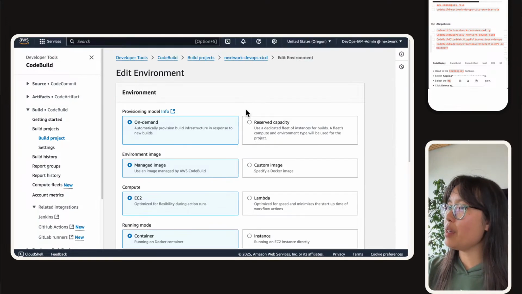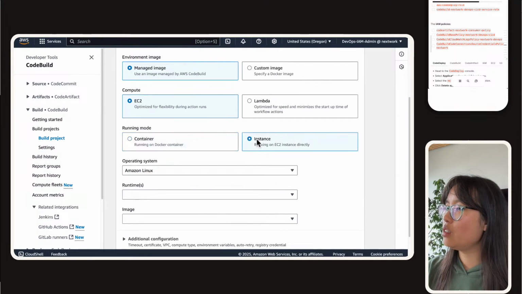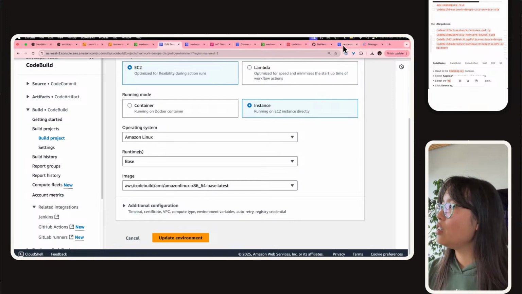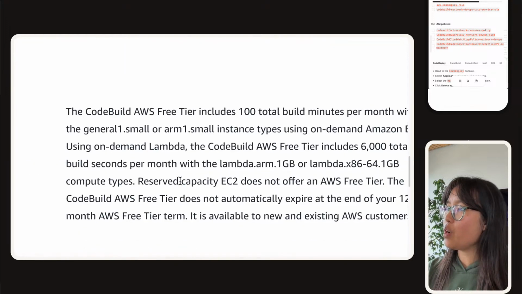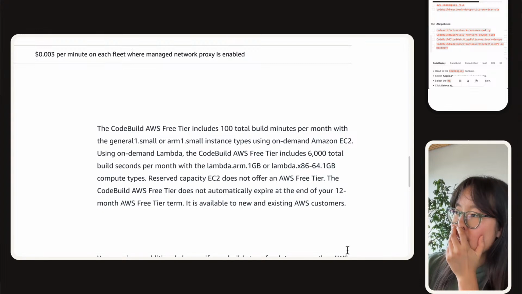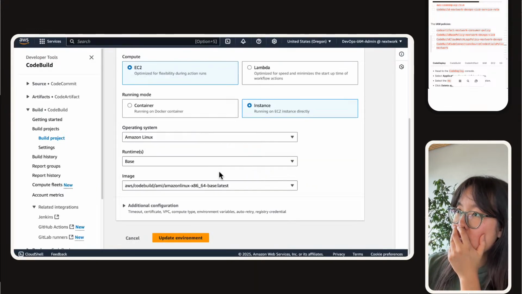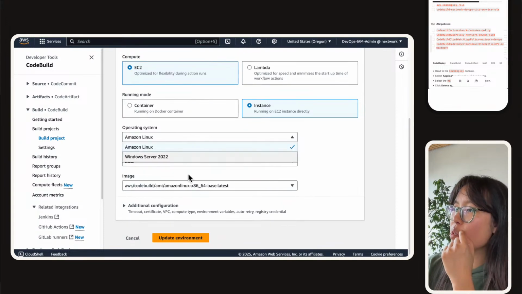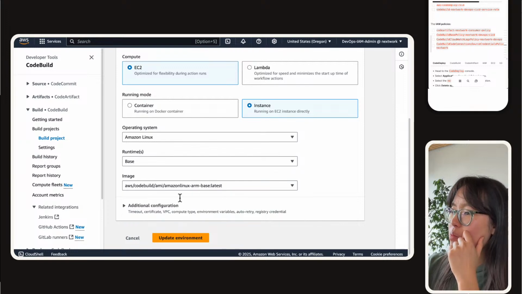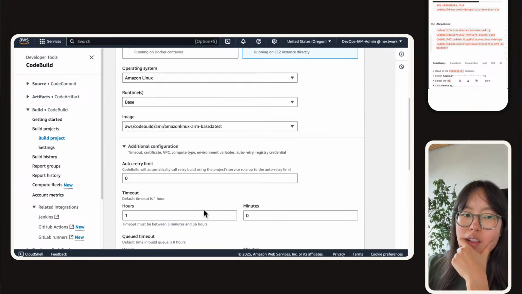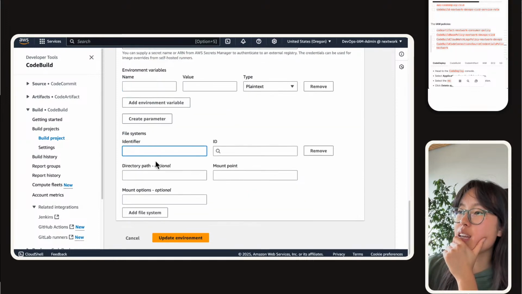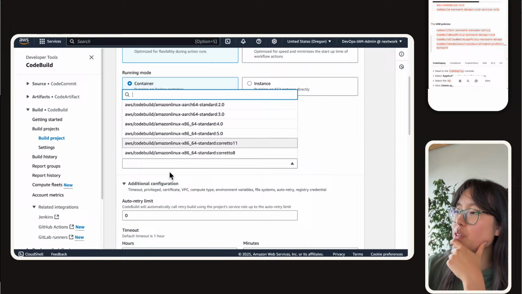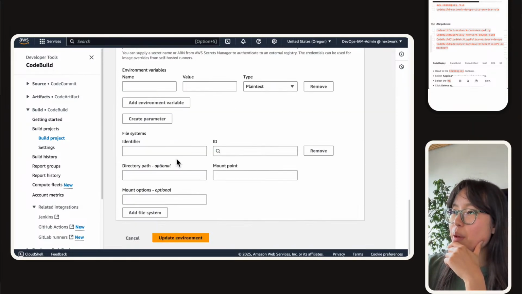Let's look into the environment. So the free tier is for general1.small instance types using on-demand EC2. Could it be that these instances and the image need to be ARM? I'll continue having a look into this, Jyotish. I wonder if there's a change in the setup that we need to do. But I am a bit stumped as well, only because this is my first time hearing about getting charged for CodeBuild, so I would really like to better understand this before I share any tips on what's going on.